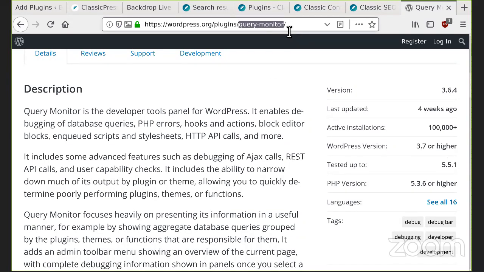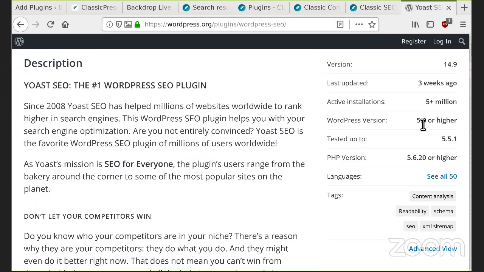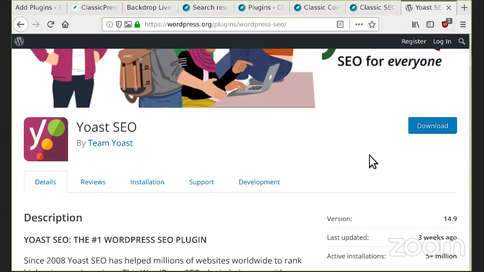There are others that say 5.4 or higher, and that's probably going to cause problems, whether because the plugin really is intended to only work with newer versions of WordPress, or sort of through attrition because they're no longer testing against older versions and things break by accident.